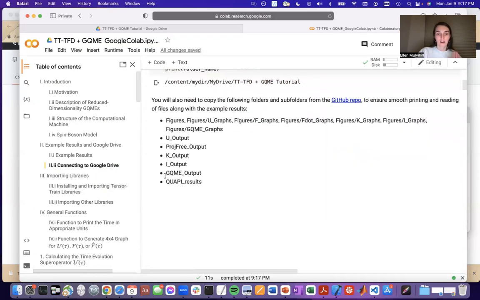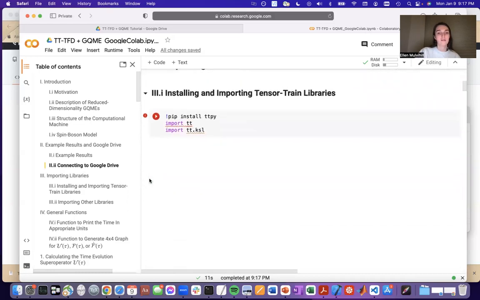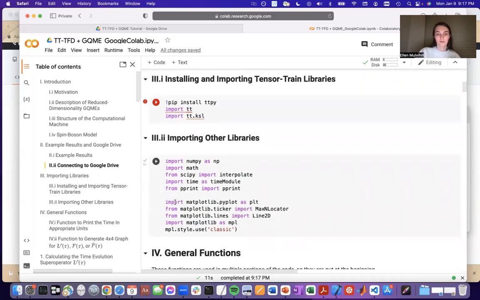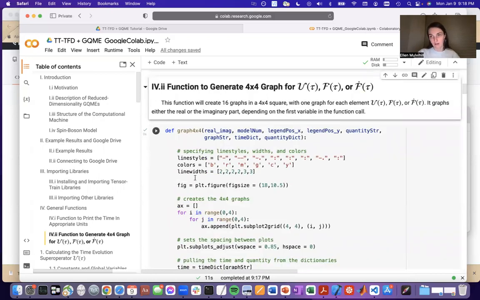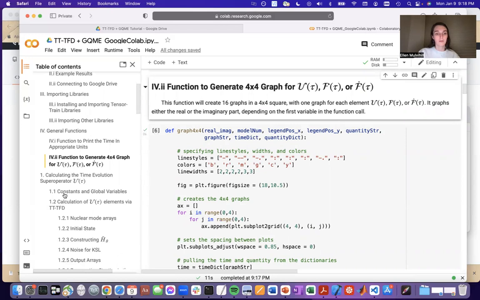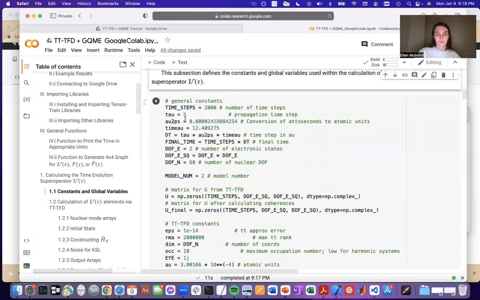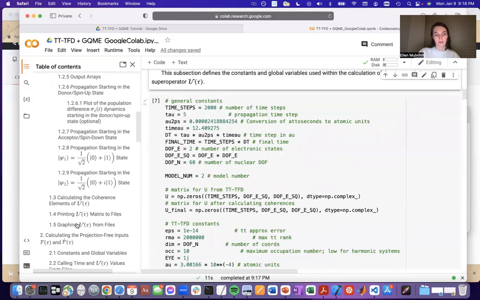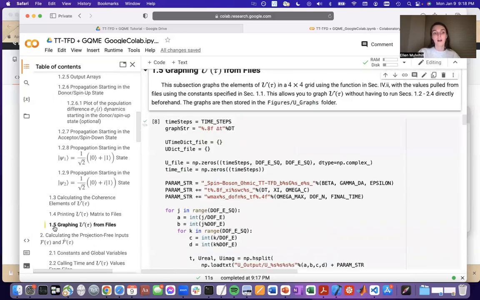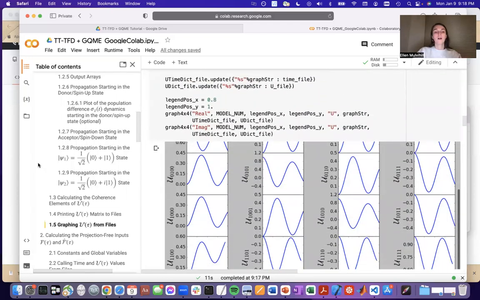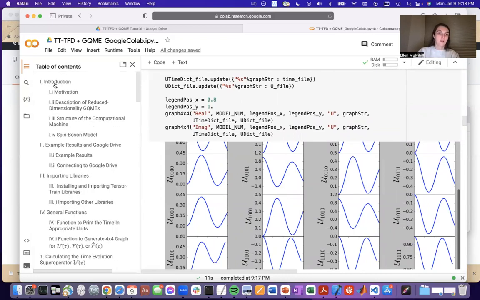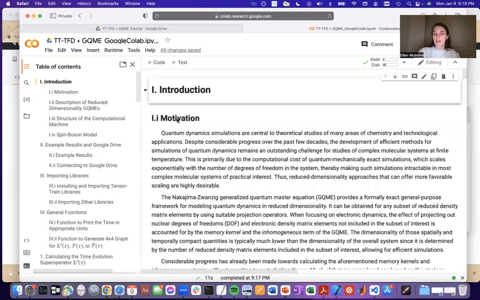And then the way to check that everything was done correctly is to first run this one. So you import some of these libraries, then run 4.2, this is a function for graphing, run 1.1, which is some constants, and 1.5, section 1.5. And if you do all of that, then you should get these graphs. And that will mean that you are ready to get going with the Google Colab one. You can go back to the beginning and look at the introduction and motivation. So that's the Google Colab version.